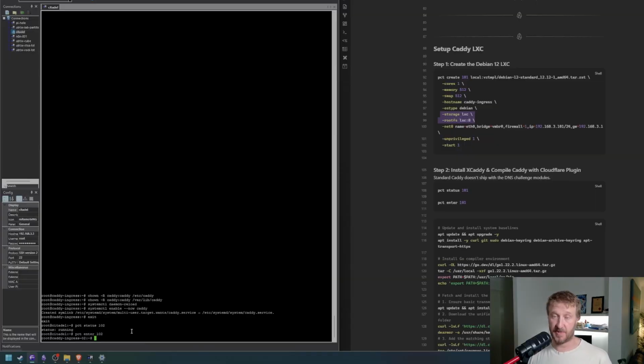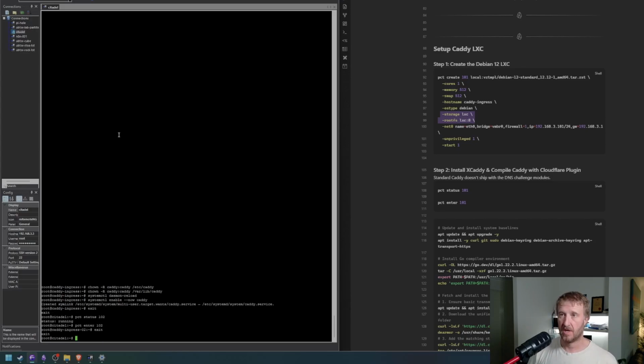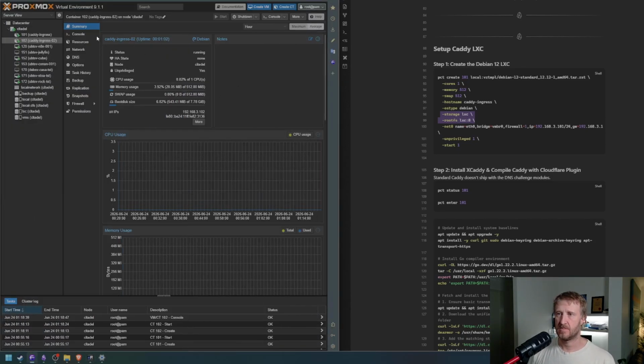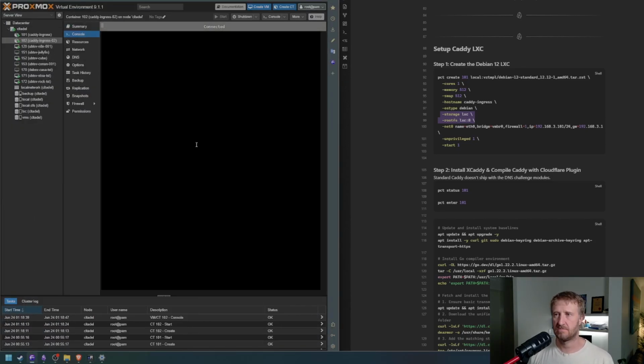So you could spin it up in the GUI and then configure it in the CLI, or you could use the console, the VNC console here. But there you go, 2 ways to set up Caddy in a container without using Docker.